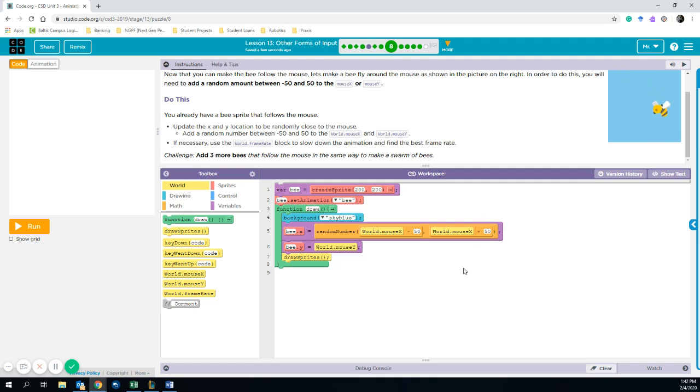What that's doing is it's saying I want to set the b's x value to a random number, but I want to use the current x value of the mouse and then subtract potentially anywhere between a -50 and a +50. Okay, so we're going to just do the first b.